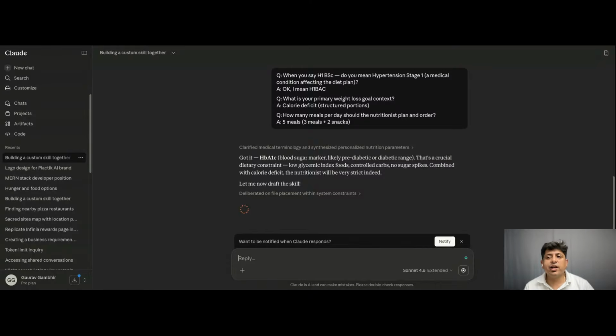Imagine if you could add your reports into the memory of the chat, then what power it has. It will not let you eat fried food if you have high cholesterol. If you have high glycemic food, it will not let you consume it if your HbA1c is really high. Okay, it's creating the skill now.